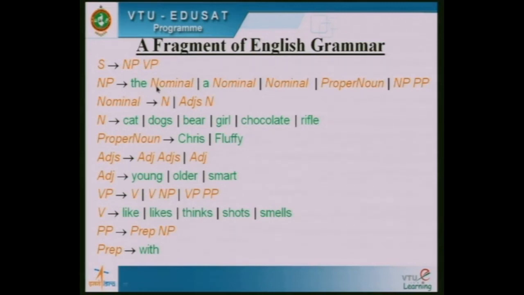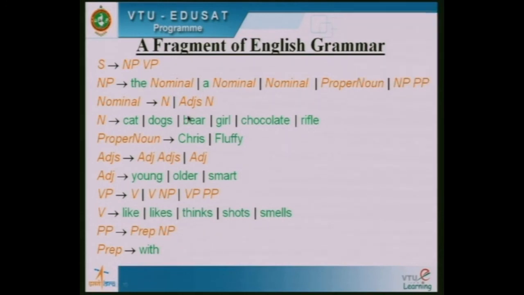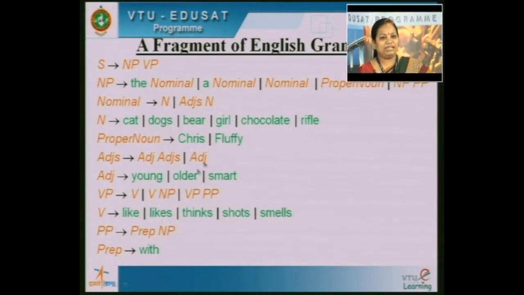nominal N, where the first symbol is in uppercase. So, this is a non-terminal symbol. All these symbols written in orange which start with an uppercase letter followed by lowercase letters are non-terminals, and the lowercase ones in green, the A, dogs, cat, all these are the terminal symbols. This is one more way of representing the non-terminal symbols.